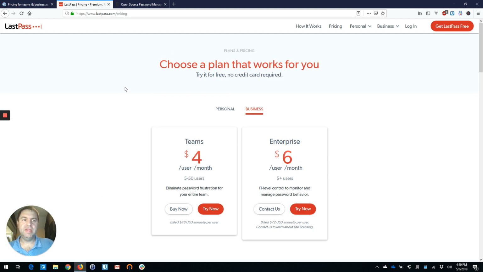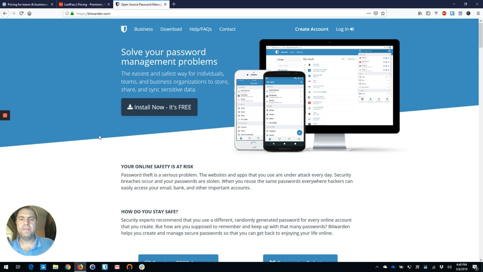And I'm sure that they have Chrome plugin, Windows, and Mac, and Android and iOS. So you're safe anyway. And finally, we'll come to Bitwarden. Bitwarden is my preferred password manager.